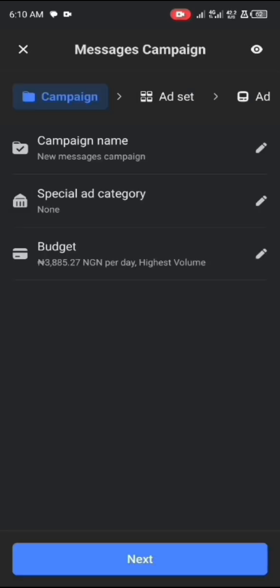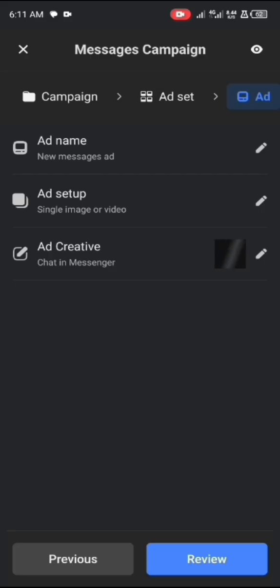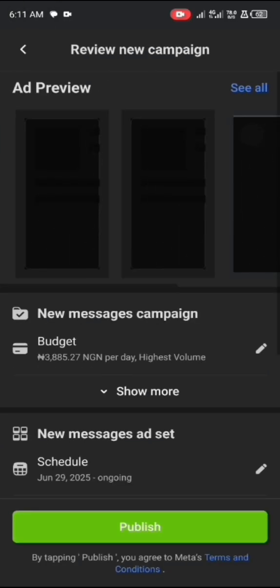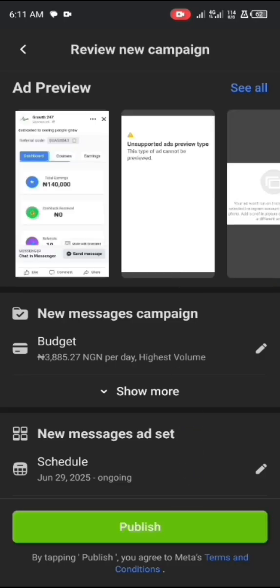And you're ready. So I want to show you something. Once you're done with the setups, like I already told you, just click review and then click on this green button, publish. Once you click on publish, your ad goes to review. And once they are done reviewing and satisfied with it, they are going to publish it to the public.